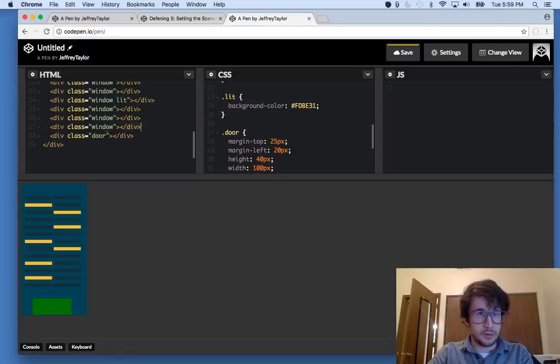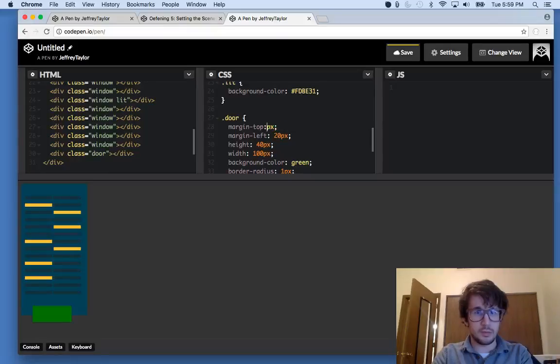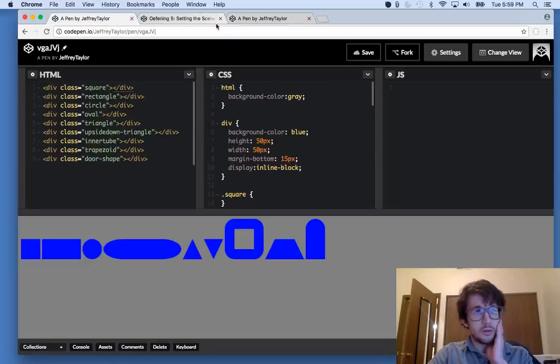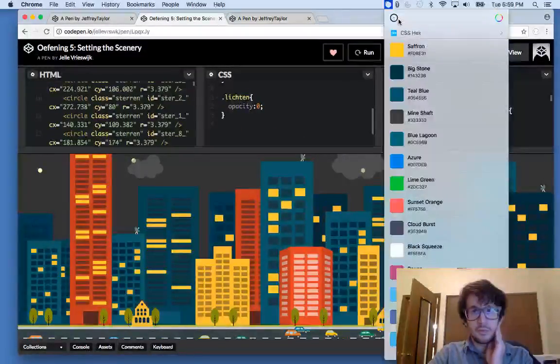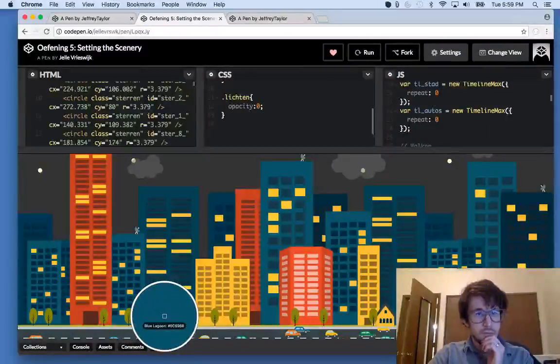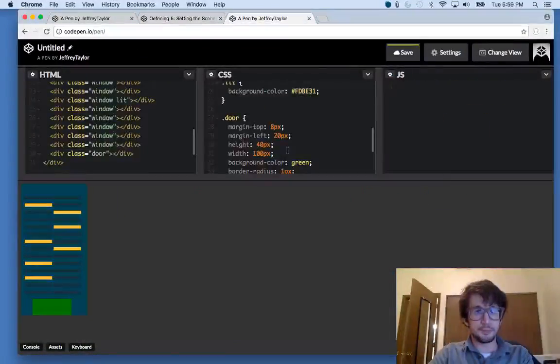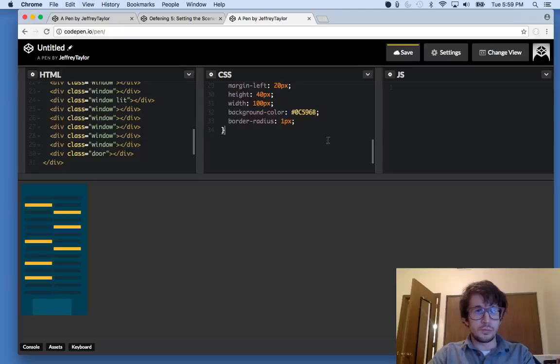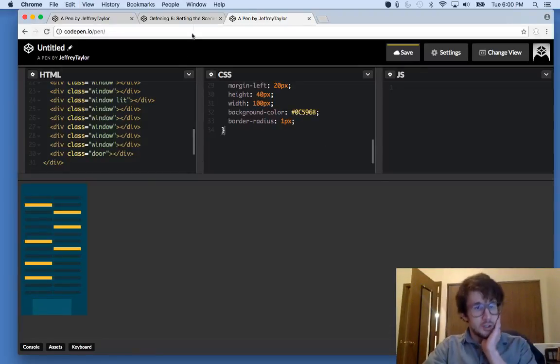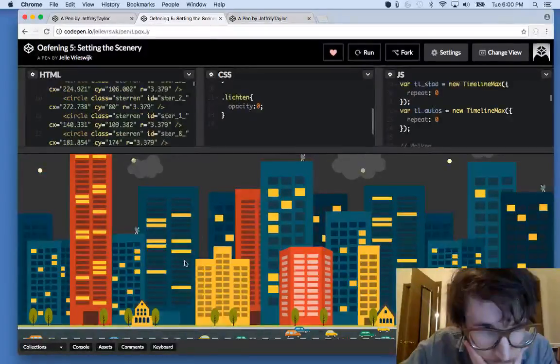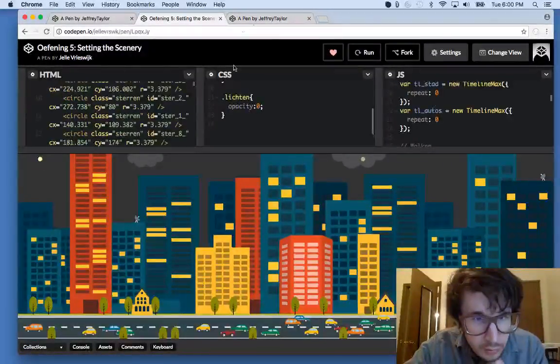Cool, that's pretty nice. I bet I could get 2 more windows out of here, which would make my margin top come down like so. Cool, and then what color is that thing? Blue Lagoon. Interesting. That is a tower. I mean, more or less.